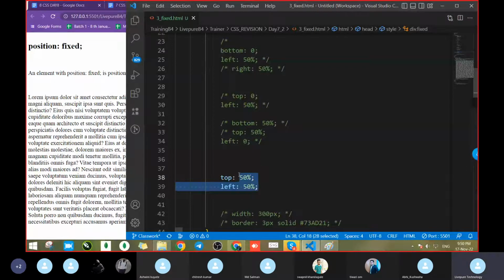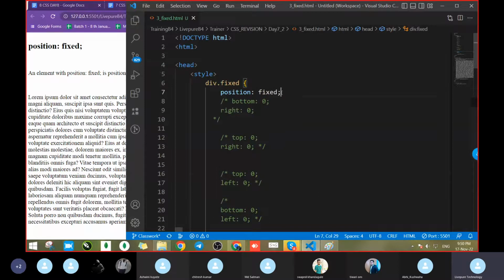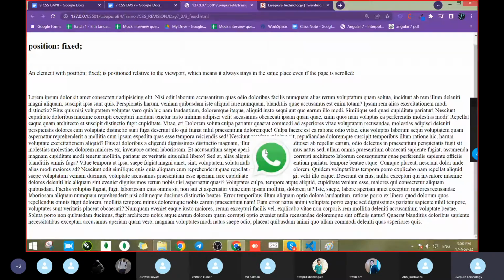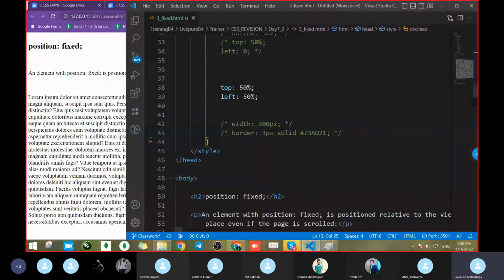Due to the position? No. Due to the size? No. Due to position fixed. Clear? Position fixed, what is it doing? So the content will come there. That's not the problem. Let's do one thing.